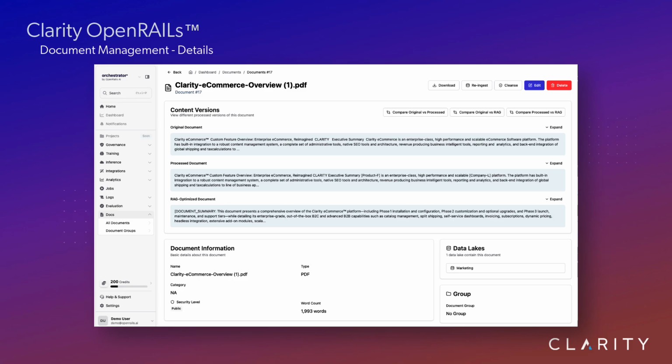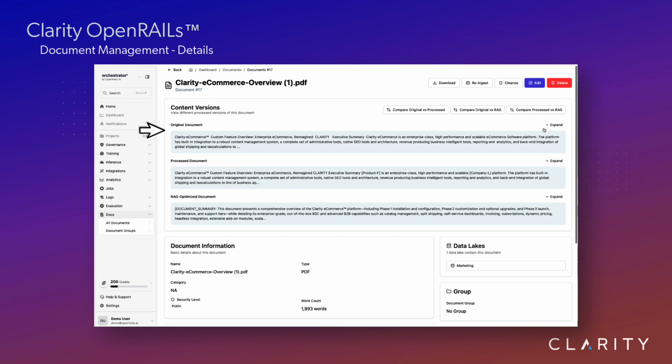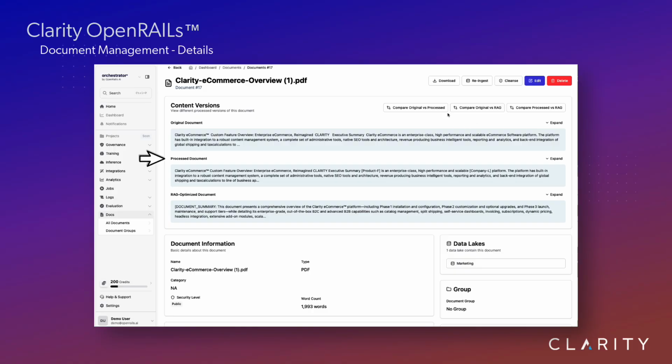This view gives us a lot of information about the ingested content. Across the title bar, we're given actions to download, re-ingest, cleanse, edit, and delete the document. The top section gives us an expandable view of the original content, the ingested content or the processed document, and finally the optimized for indexing version of the content, which includes an AI-generated document summary.